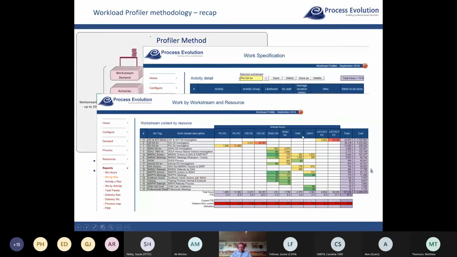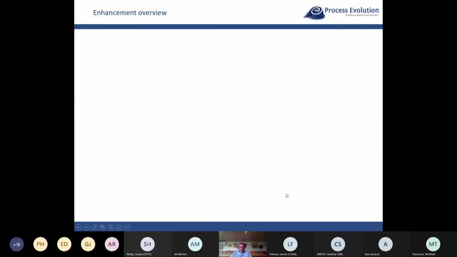These are all the different roles involved in handling domestic abuse work, and Workload Profiler has added up the aggregate number of hours across a year associated with each work stream for each role, and turned that into a full-time equivalent calculation along that row there. So that's the main output that the software produces. Hopefully it gives you an idea of what the purpose is and how it goes about doing it.